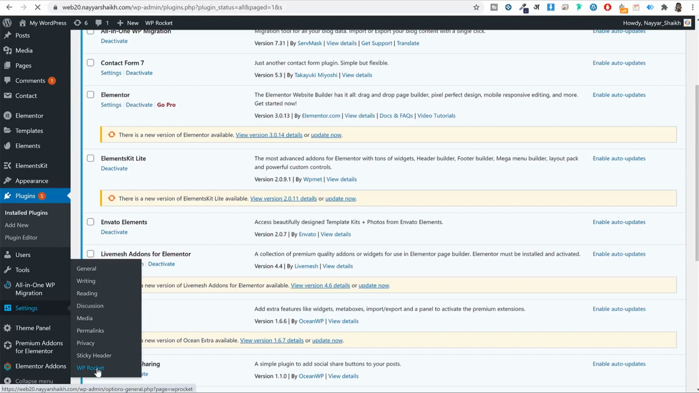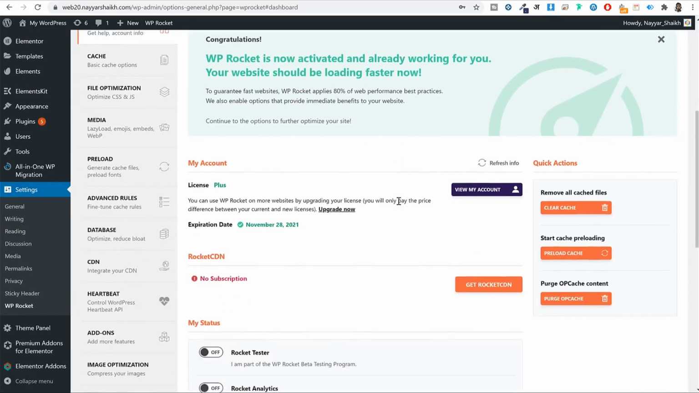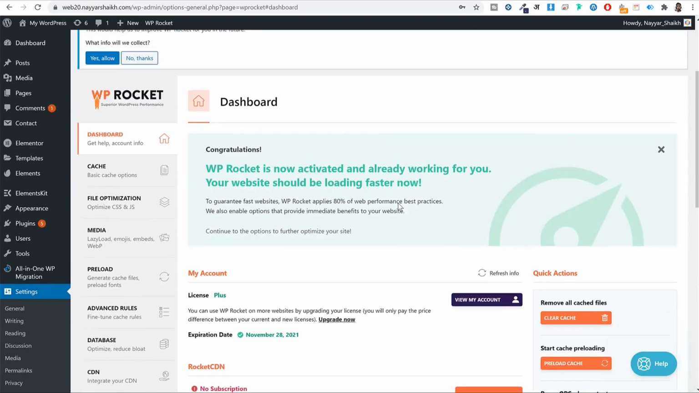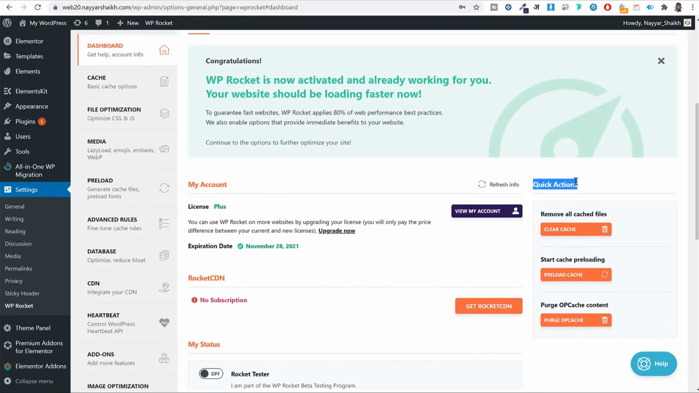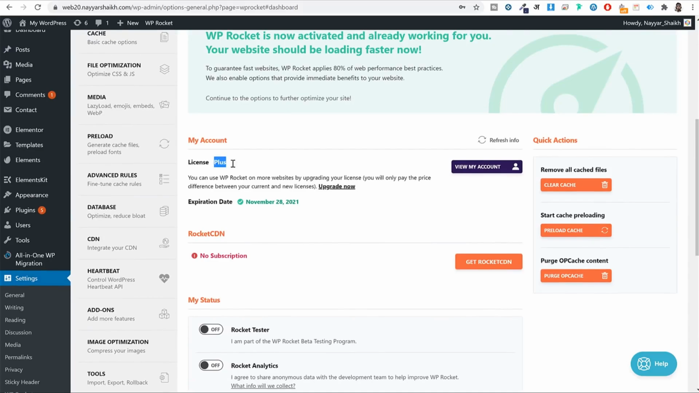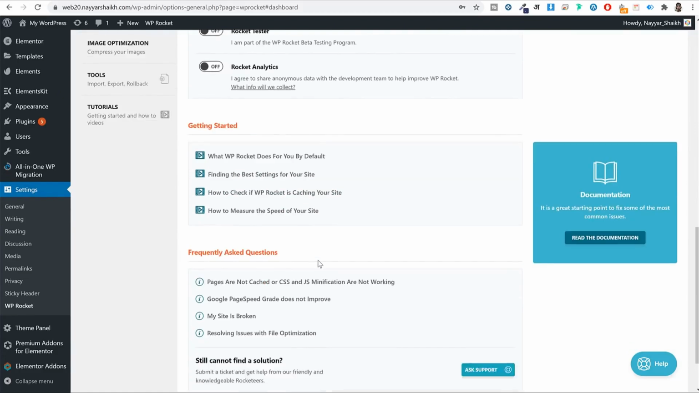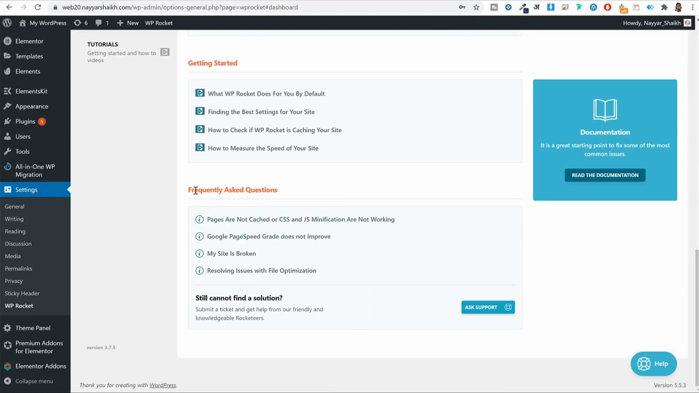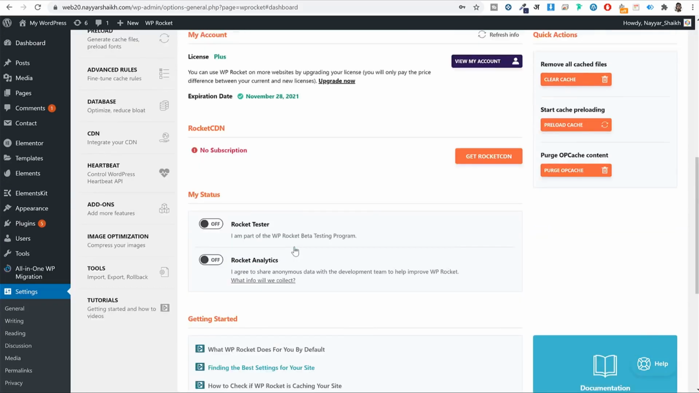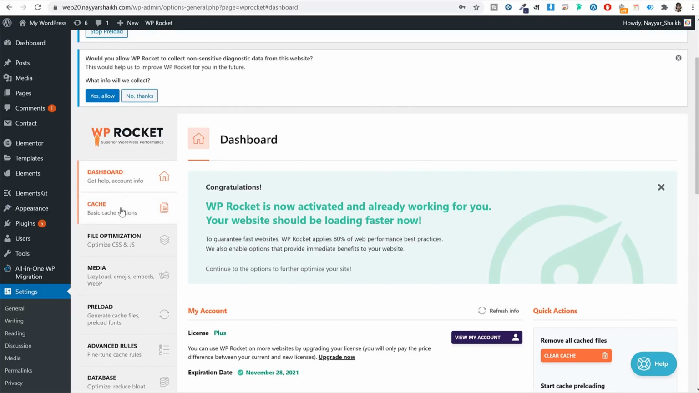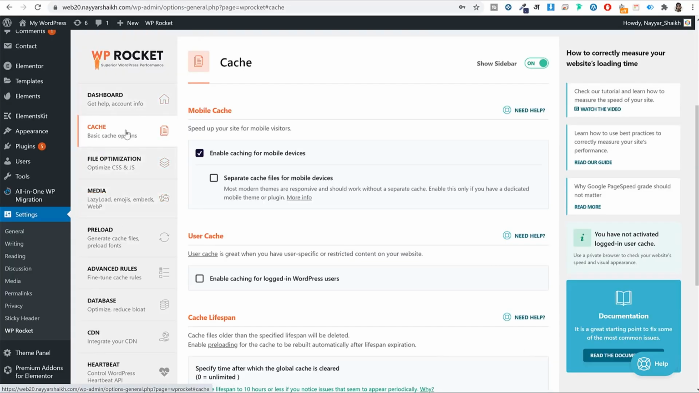Click on WP Rocket. Now the first thing that we see over here is this dashboard. I'll explain more about this dashboard later on, especially about these 3 quick actions. But for now, you can see which plan you're using, when your plan expires, all those things. You can see some basic documentation and some basic frequently asked questions. Now the main setting starts over here at cache. So this is the cache option, the main setting, the basic setting.